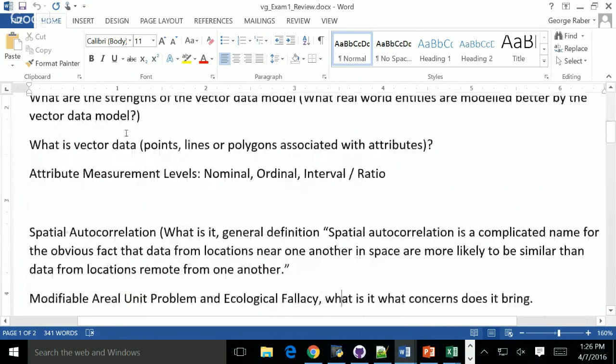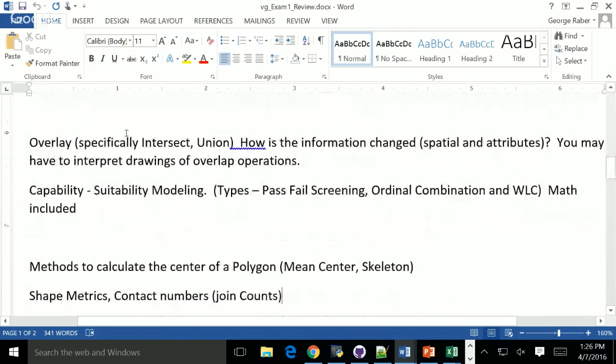All right, the next one is overlay. Okay.